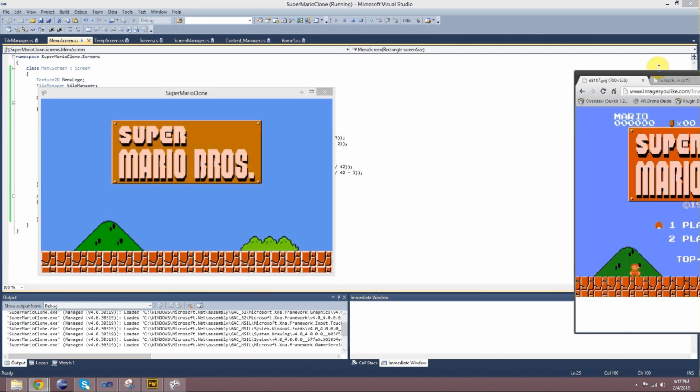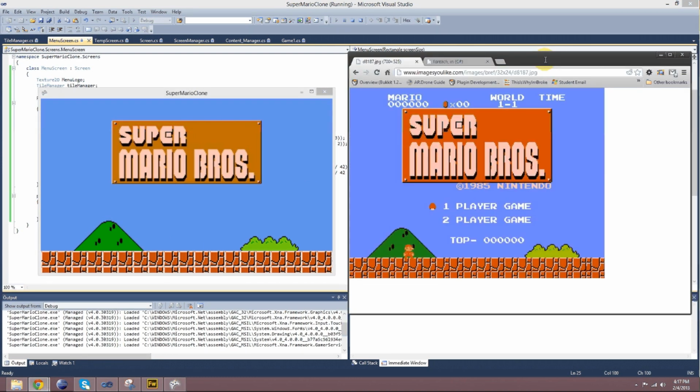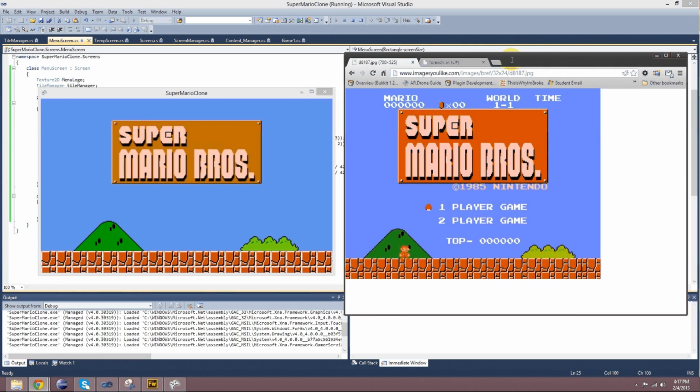So let's look at our original image. My image quality is actually not as good as this one, but it's okay. I'm not so great at the graphics, so that's something that you can work out on your own.